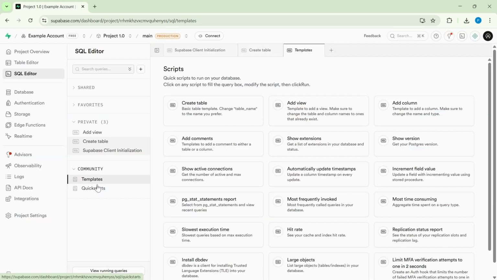Open the Community or Templates section within the SQL editor so you can browse the ready-made queries that Supabase provides. Find and select the Add a Column template. When you click it, the editor will automatically populate with an alter table statement.